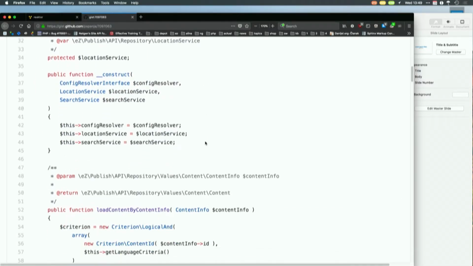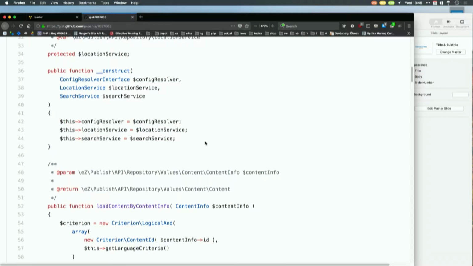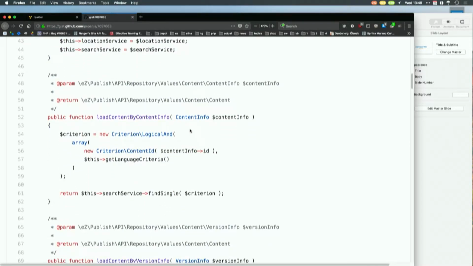It's quite simple stuff. Since then, the API has evolved, but basically, for example, this method loads the content by content info and then transparently handles the language criteria for you inside. Okay.